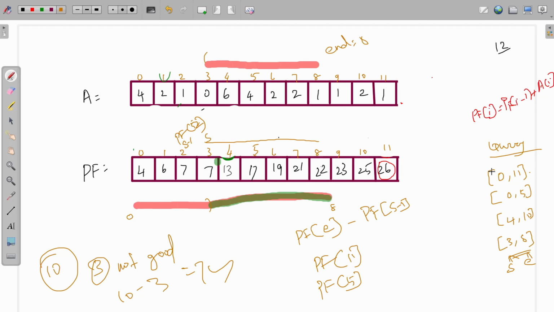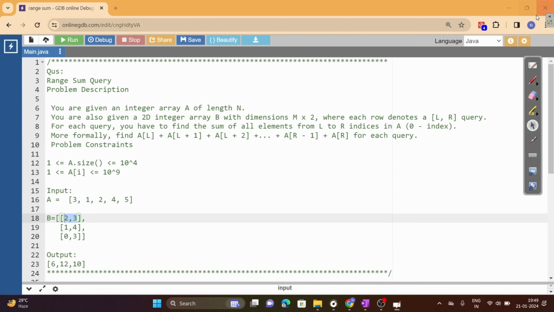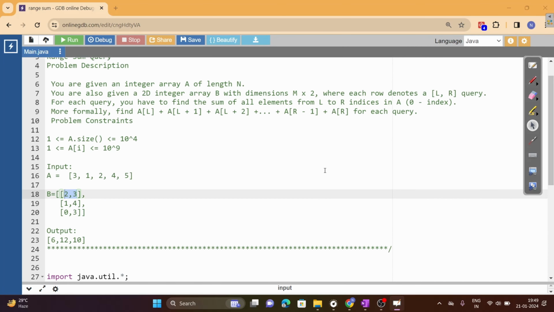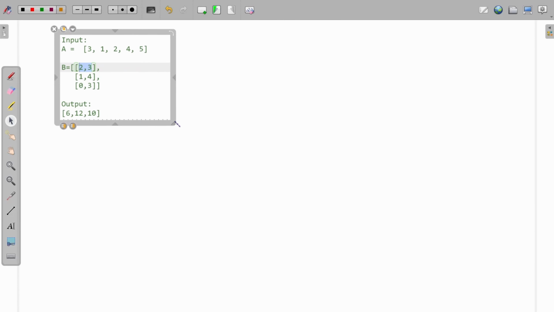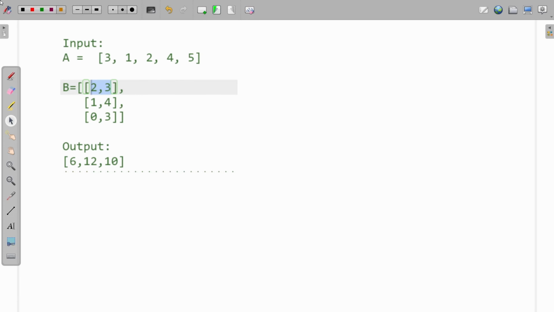Okay, now let's come to this part and we'll create the prefix sum array. This is our array, right? I'm going to create the prefix sum array. The prefix sum array is, for the array 1 2 3 4 5, the 0th index 1, then 3, 4.